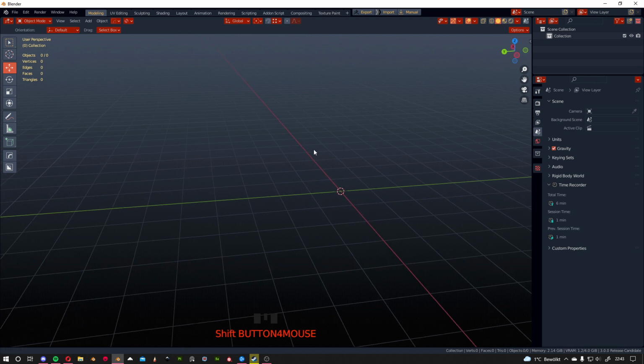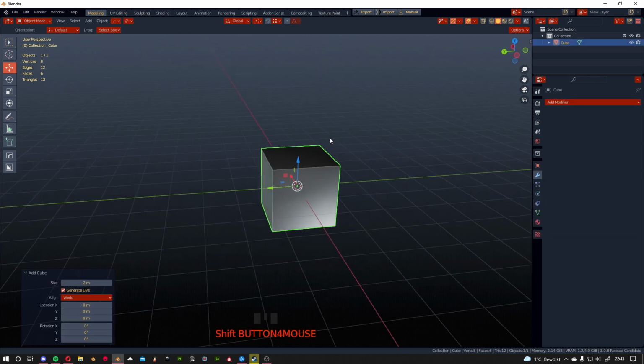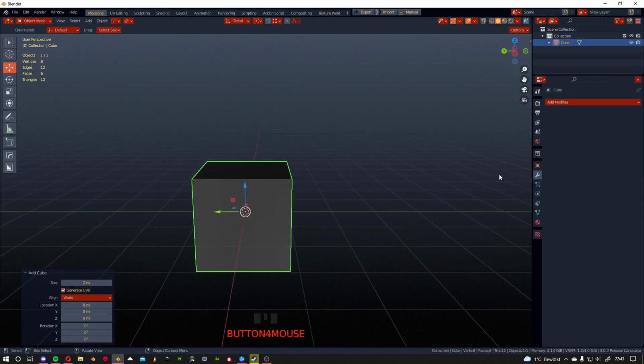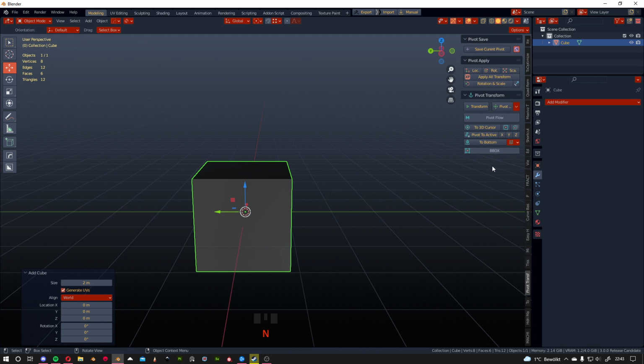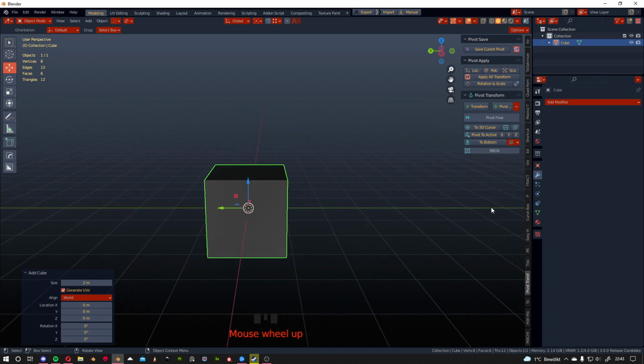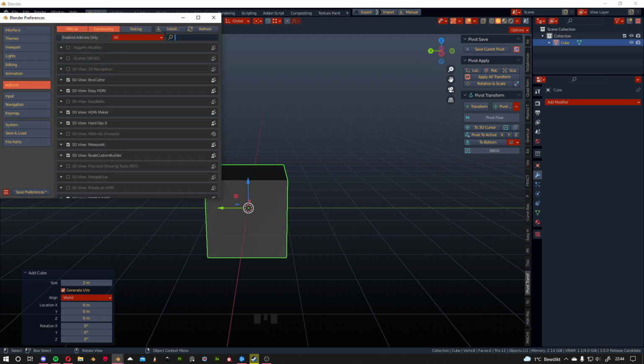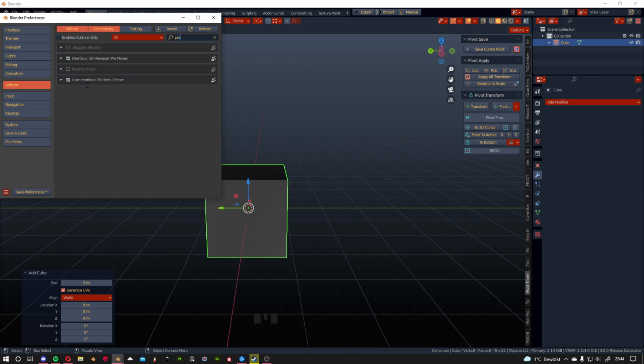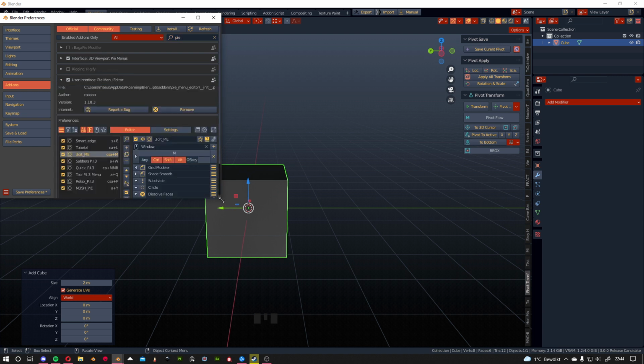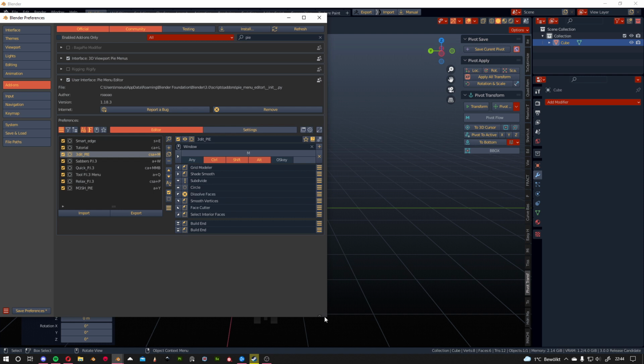The other thing I want to show you is the add-on Pie Menu Editor. This one, Pie Menu Editor, is a paid add-on. It's roughly 12 euros, I think, or 14. What it does, let me show you. It's one of the best add-ons I know. There it is. It looks a bit complicated, but it's not.